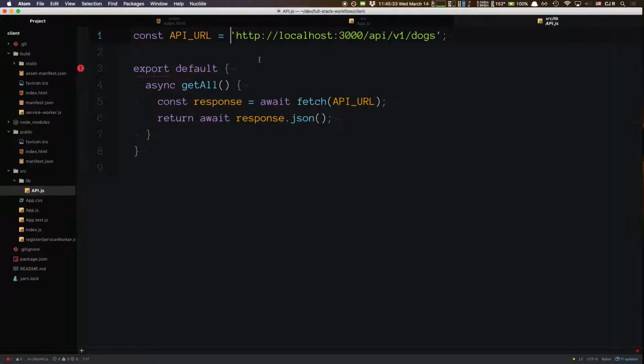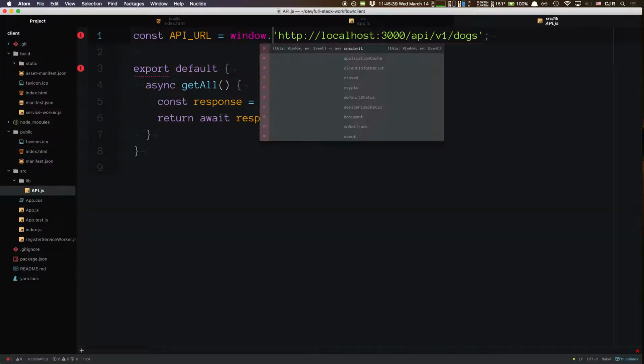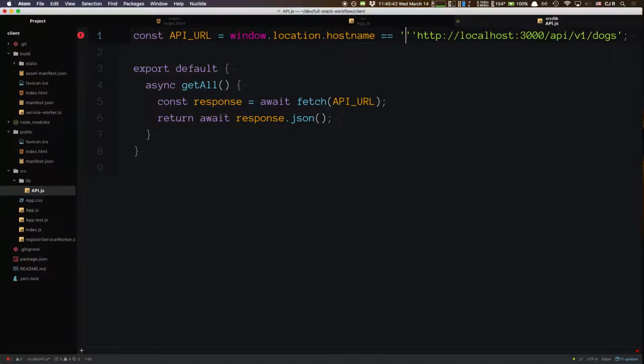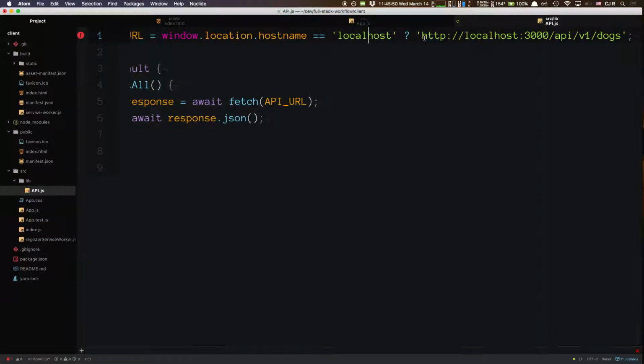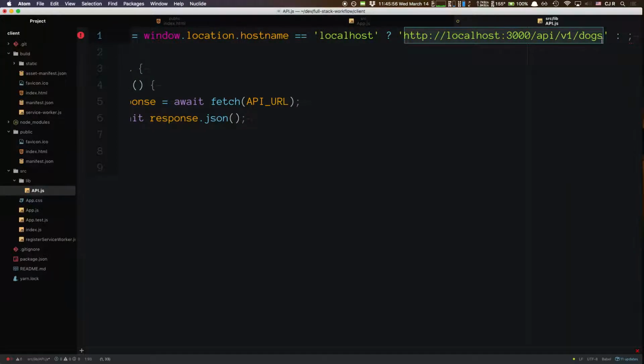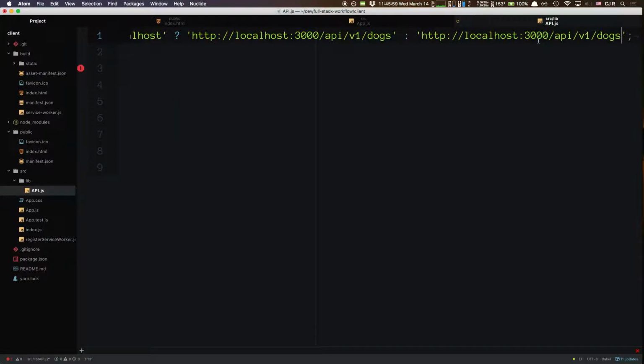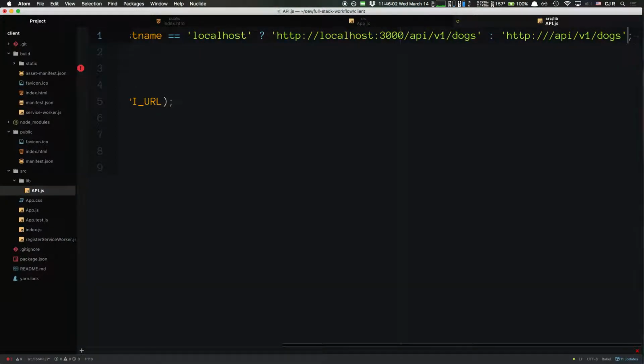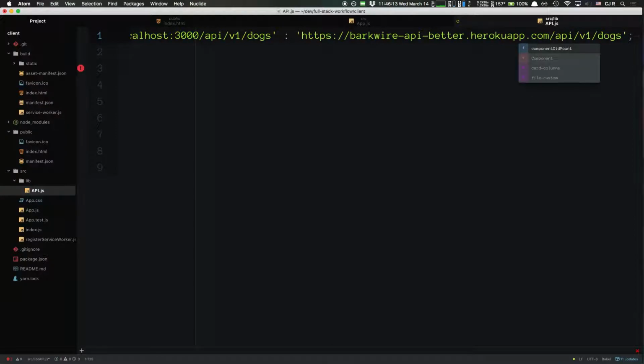I could use a ternary, but that might be hard to understand. Let's use a ternary. Okay, window.location.hostname is equal to localhost. So if the host name of the browser that I'm in right now is localhost, then the API URL should be this thing. Else, it should be my Heroku URL. And that's, for one, HTTPS, and then it's barkwire API better .herokuapp.com. Cool.